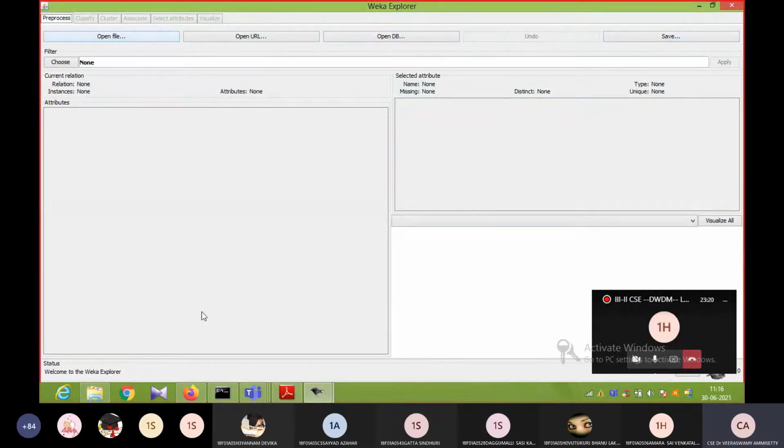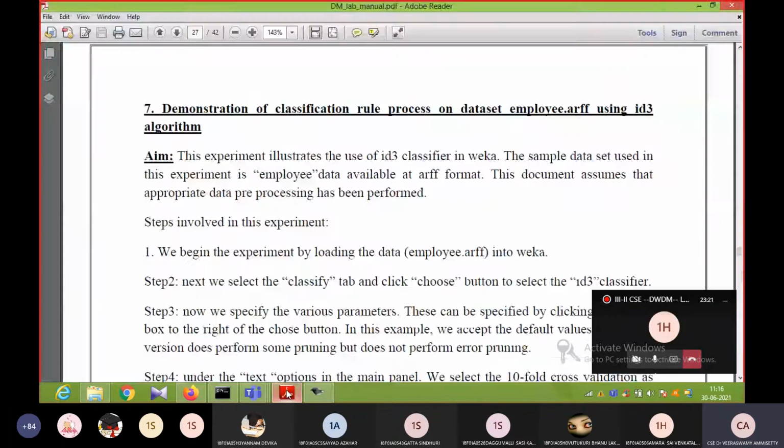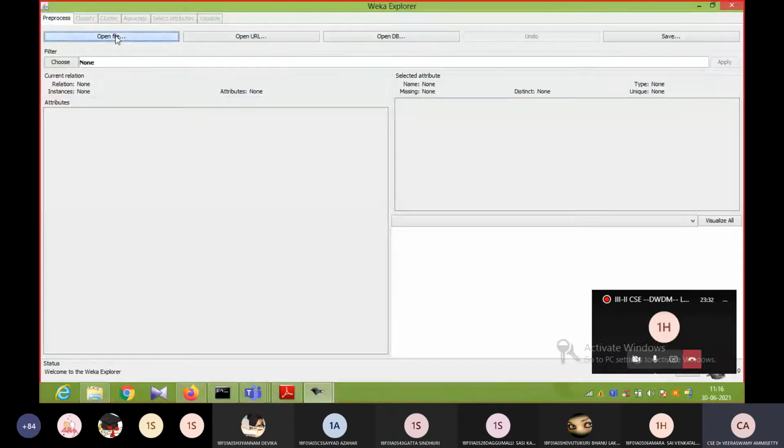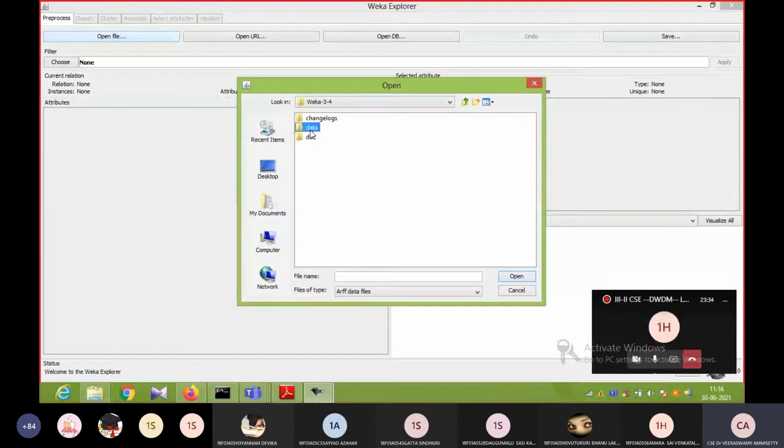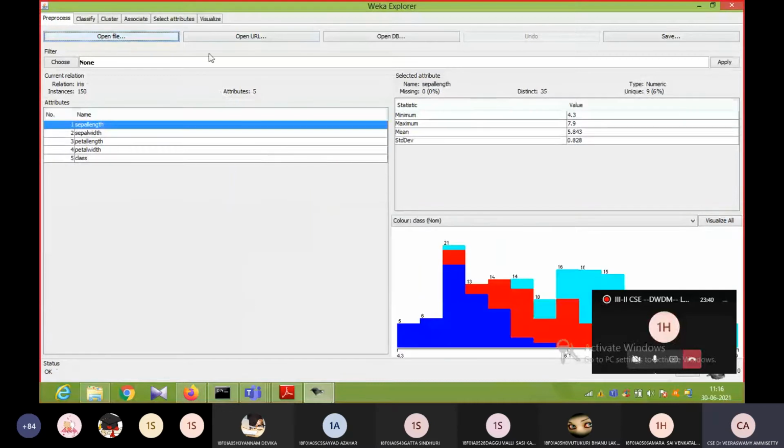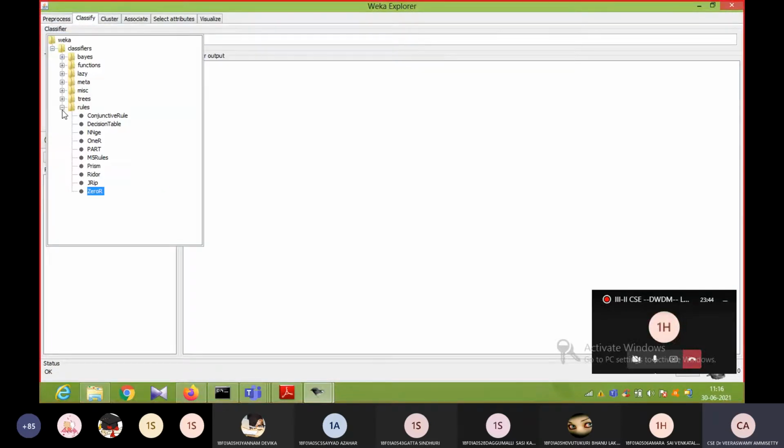So our experiment is a demonstration of classification rule process on the dataset employee.arff using the ID3 algorithm. So first, you can open some sample data. Based on the sample data, we can check in Classify whether the ID3 algorithm is there or not. So the ID3 algorithm will be there.